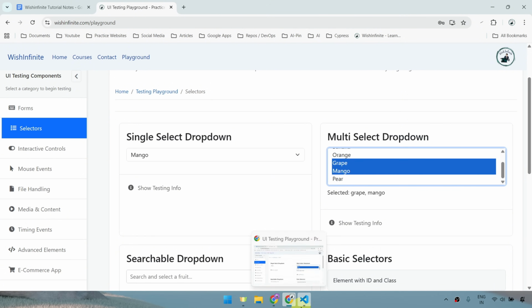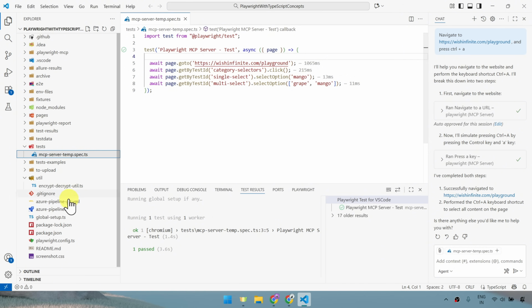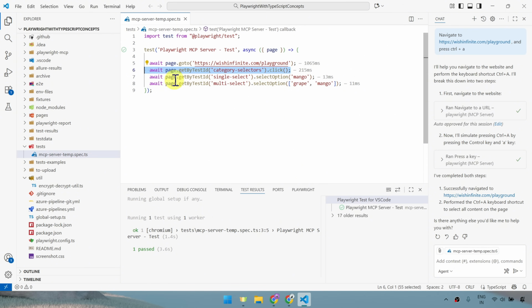Now let me show you, if you want to use Playwright, what you'll have to do to perform these steps. First, you'll have to set up the whole Playwright project. And after that, you'll have to create one Playwright test script file where you will be creating this test block with the title and anonymous function. And here we would be writing the code to go to the specific URL, go to the selector section, and then from single select dropdown, select mango. And for multi-select dropdown, select mango or grape, or any option of your choice.